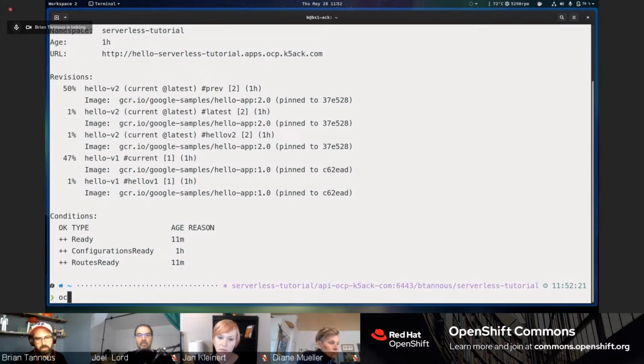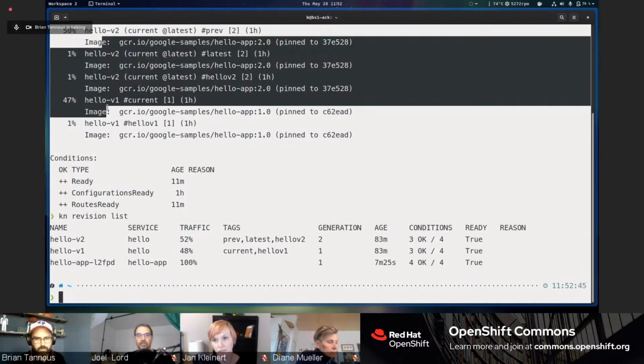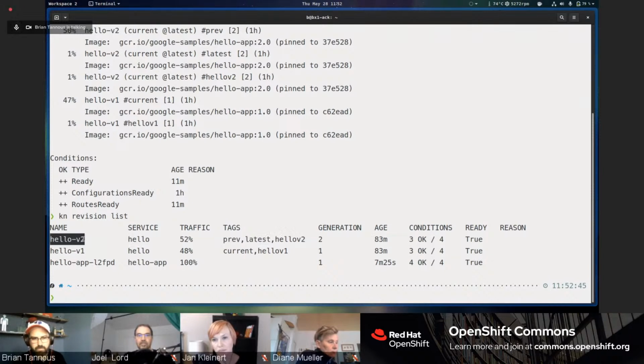I could do kn revision list, and I could see all the revisions that these guys are pointing to. So I could see I've got revision version 2 and then version 1. I specified these specifically, and I'll show you how to do that. And then I've got the apps, which is the one that I created within the console. So we could see all that stuff there. I could describe some of that and get more detail, but we've seen most of it in the service, so I don't think that we need to.